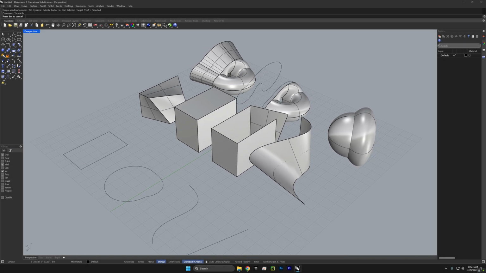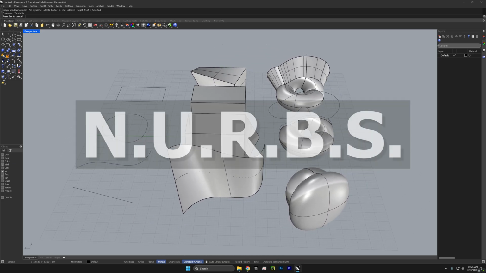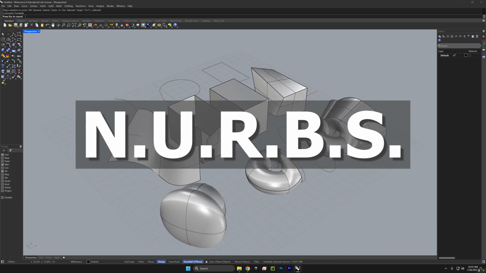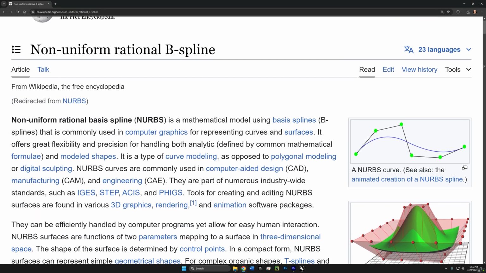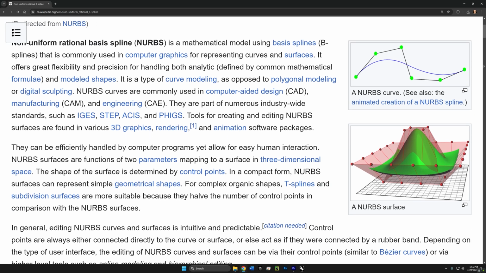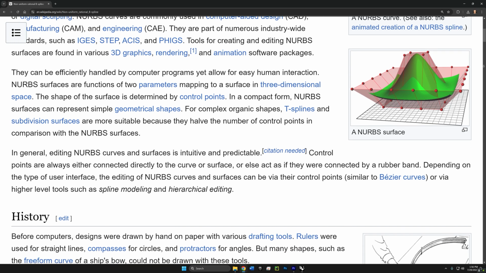In the last video, we worked with curves, surfaces, and solids. Those were all types of NURBS geometry. What does that mean? NURBS stands for Non-Uniform Rational B-Spline. It's the name of the math used to create a smooth surface. If you're interested in learning what Rhino is doing under the hood, you can read several pages of info about NURBS math and history on Wikipedia.